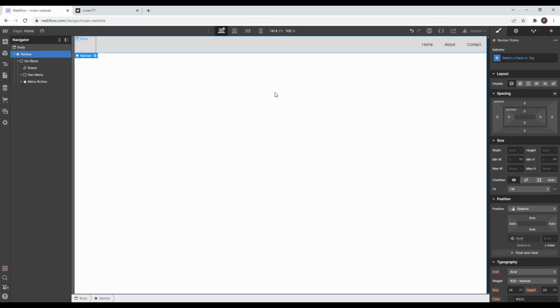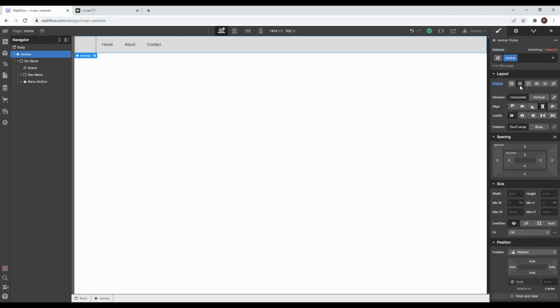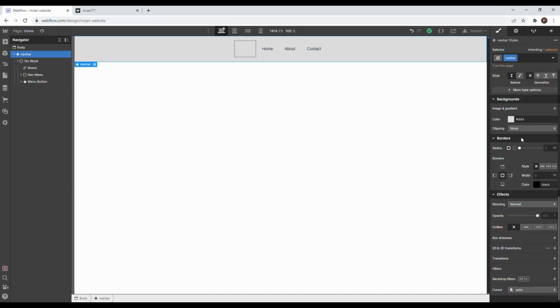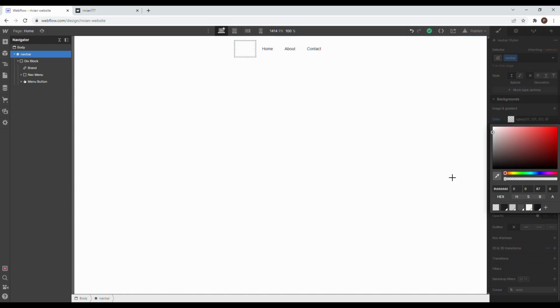Okay, so I'm gonna give this a class of nav bar, display flex, center it, and justify in the middle. And then I will give it a width of 100% and a height of 10 VH. Scroll down and change the background to a transparent one instead.